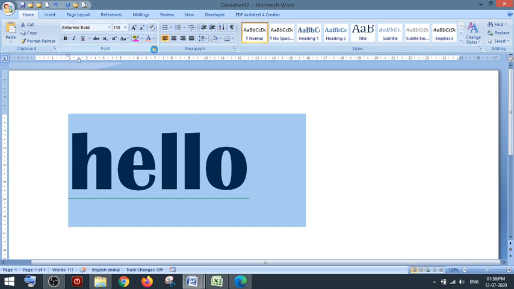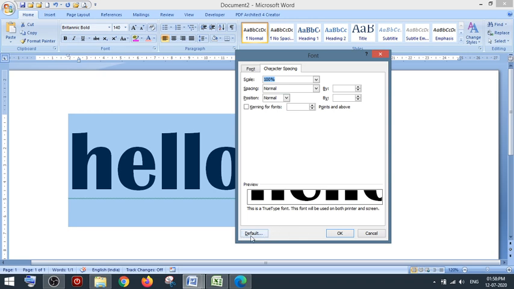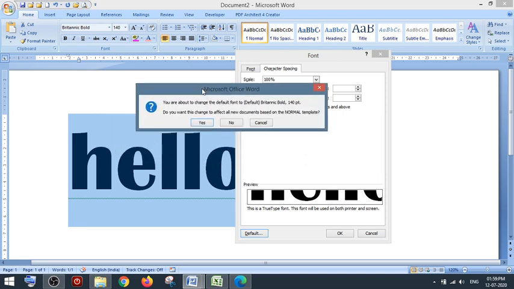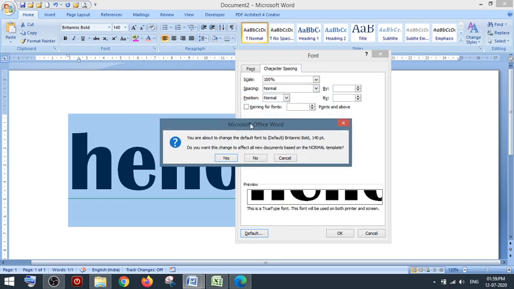In this case, what will happen? You go to the font and select the default icon. If you select the default icon, you have a pop-up window, right? I'm telling you only how to set the default font. I'm not talking about the template. A template will have different sections, and in a template you can change everything from A to Z. Now we are talking about only the font.